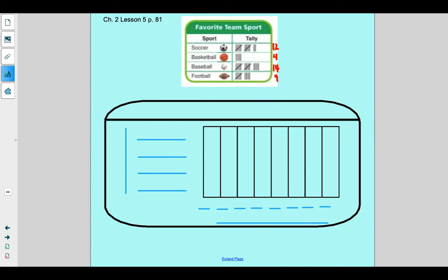All right, so now we have this giant thing down here, and what in the world is this? Well, let me tell you what. This is where it gets fun. We get to take this information and turn it into a bar graph today. So it says favorite team sport right here at the top. So right down here, see this blank spot right here? I think I'm going to do the same. I'm just going to write favorite team sport right there.